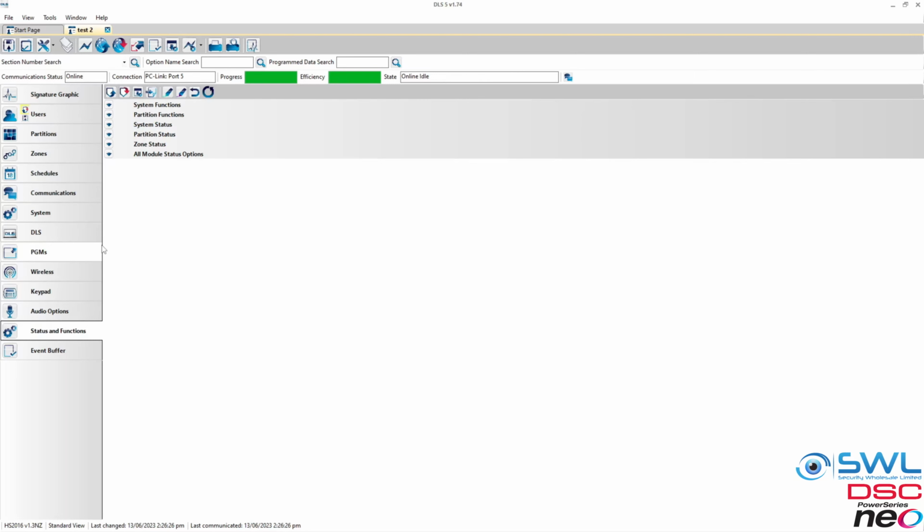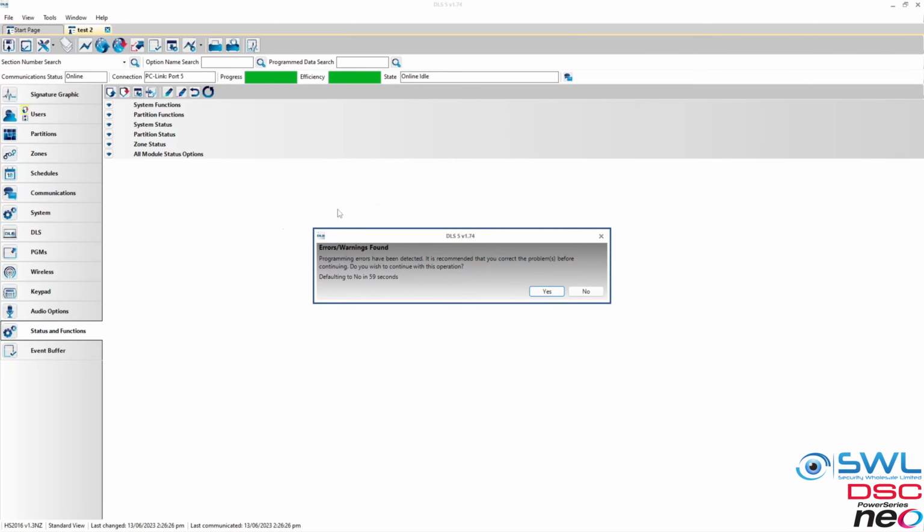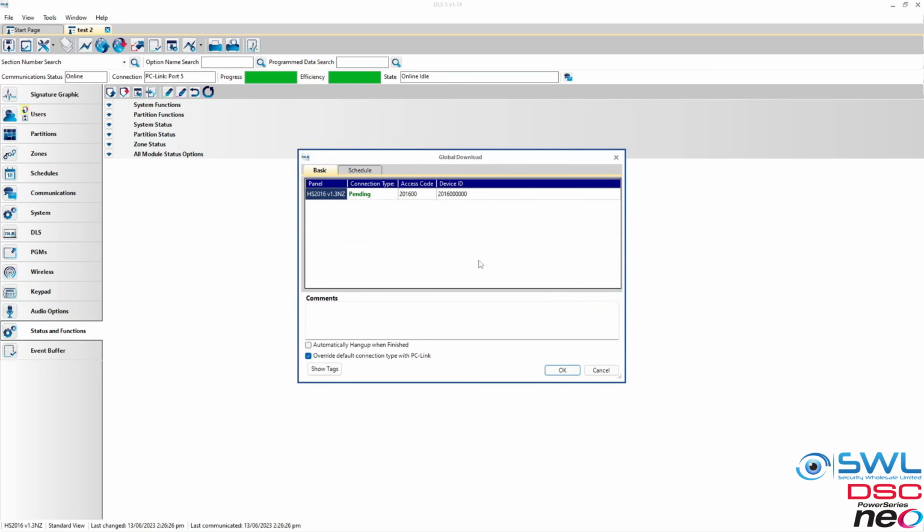Once you've made all your changes and you're all happy with what you've got, you can go back to your global download. This will tell you if you've got any errors in your setup. In this case, I just haven't changed the default pin and maybe a couple other things, so I'm not going to worry about that right now. Yes, and then automatically hang up when finished. If you're done, then you can tick that, and once it's done, it will hang up on the panel. Otherwise, you can leave it and it won't hang up, and you can do it manually later.